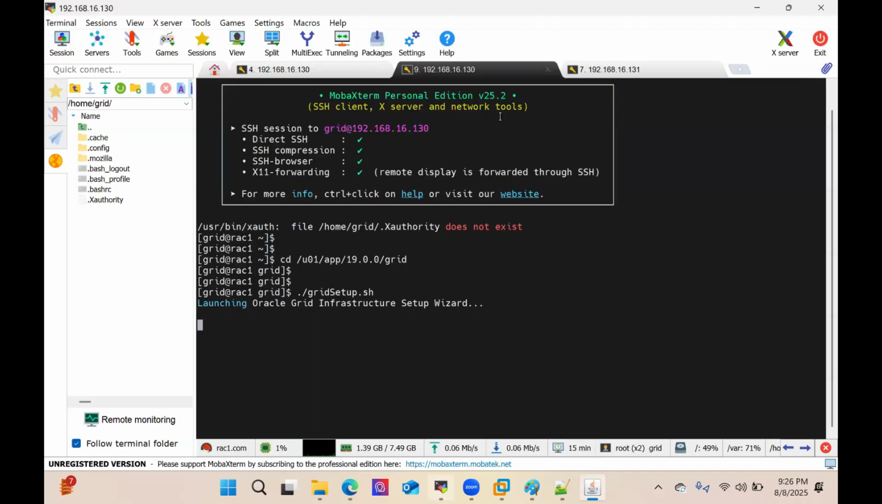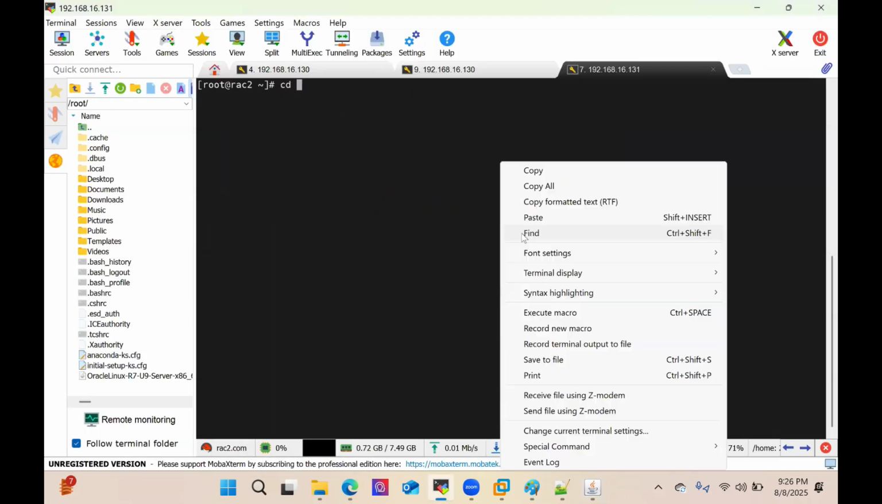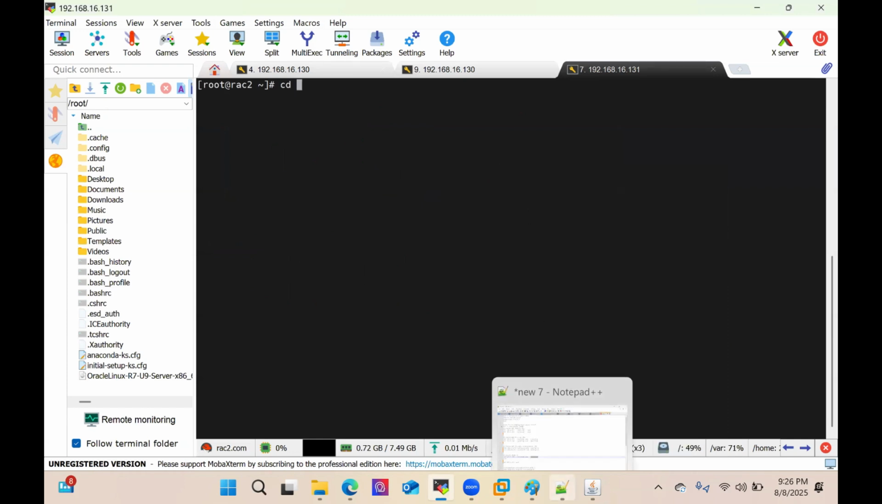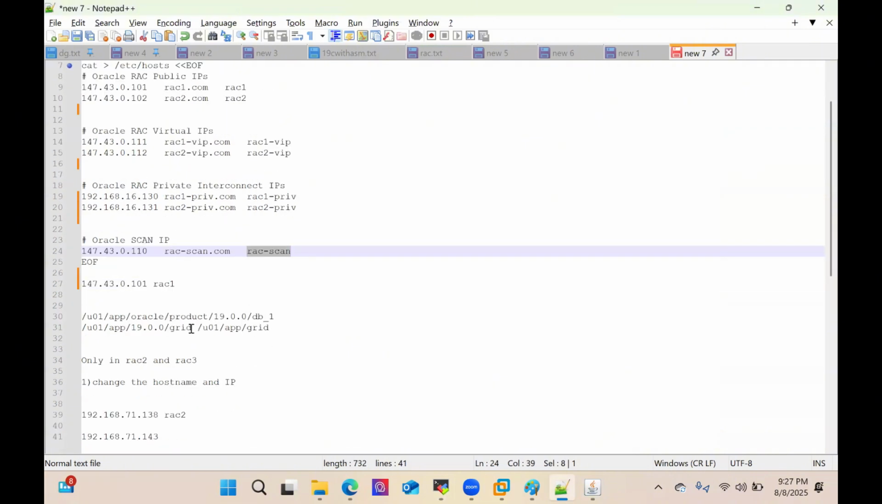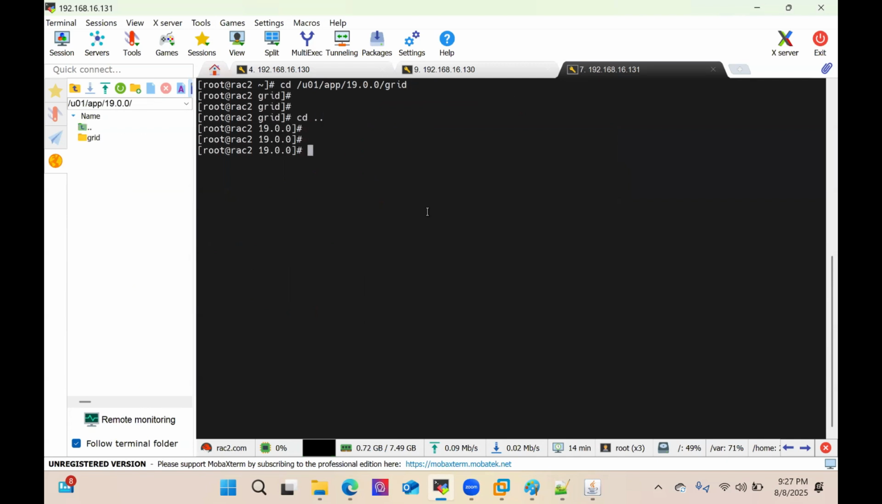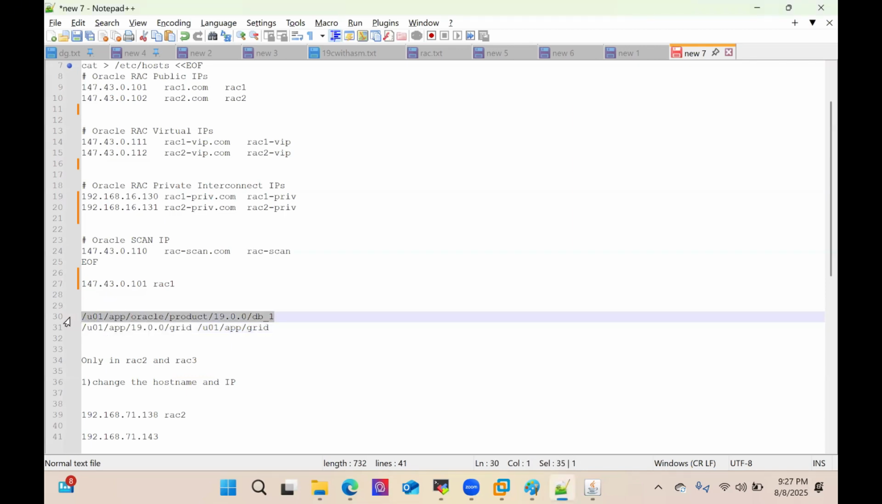Yes, guys, I forgot something actually. This is our node 2, right? Let me cd, where is that? This is our grid home, right? Actually, I forgot to delete our Oracle grid home. In node 2 it should be empty. So rm -rf grid. Likewise, I can do the same in the Oracle home as well.